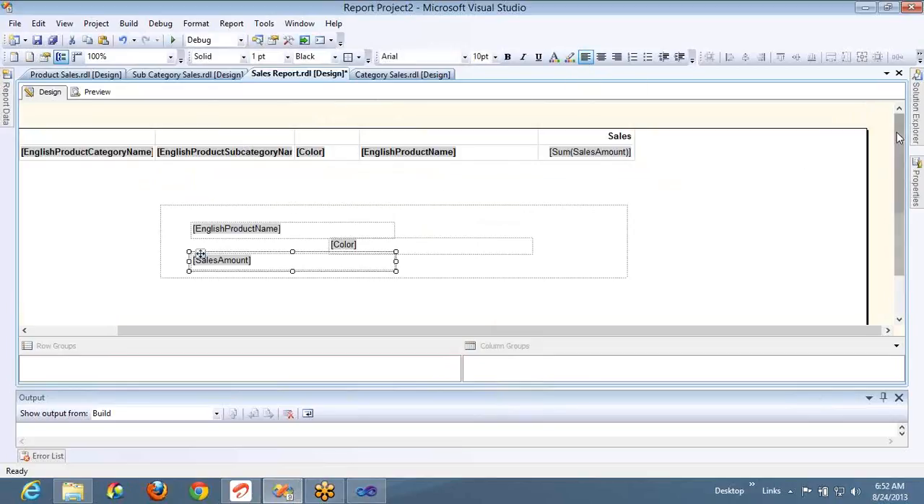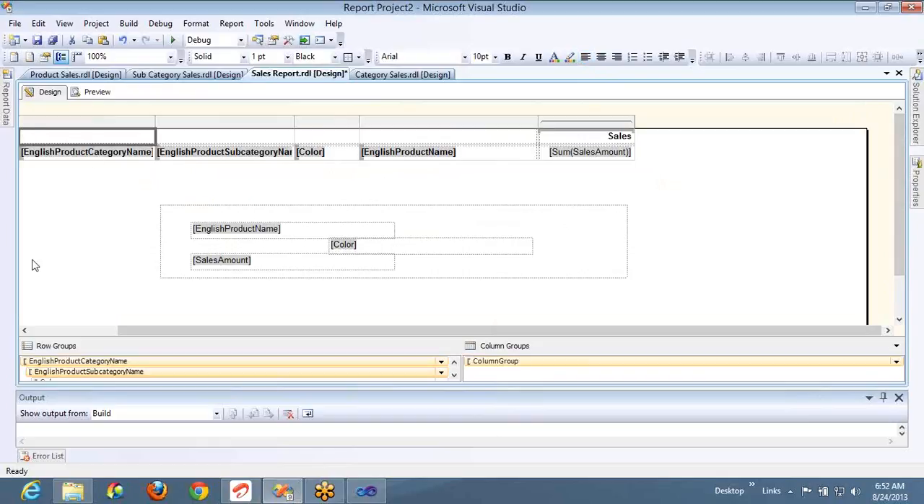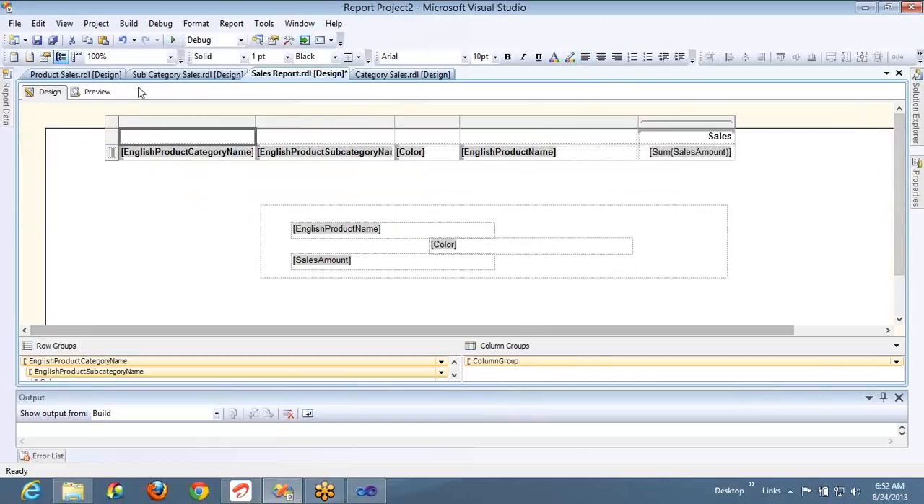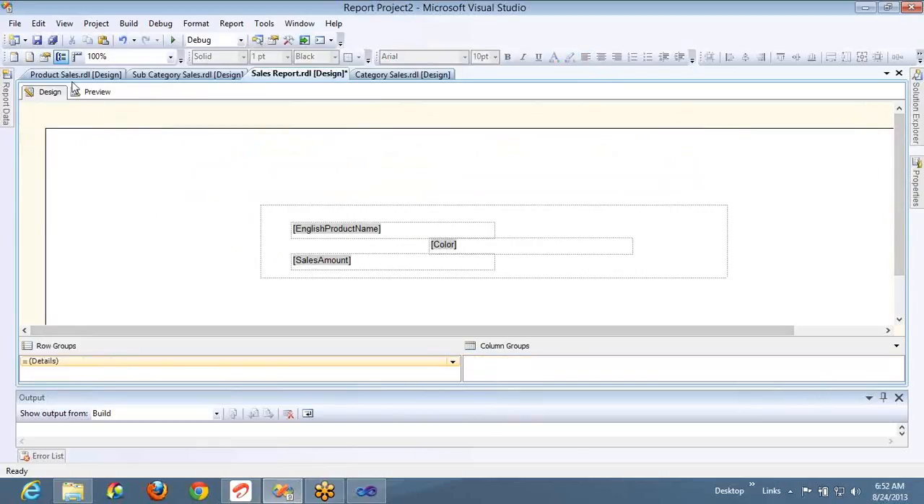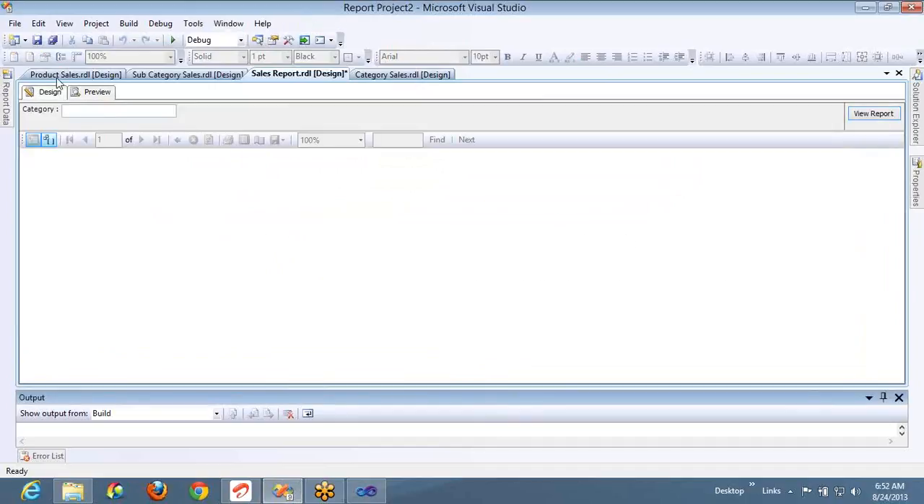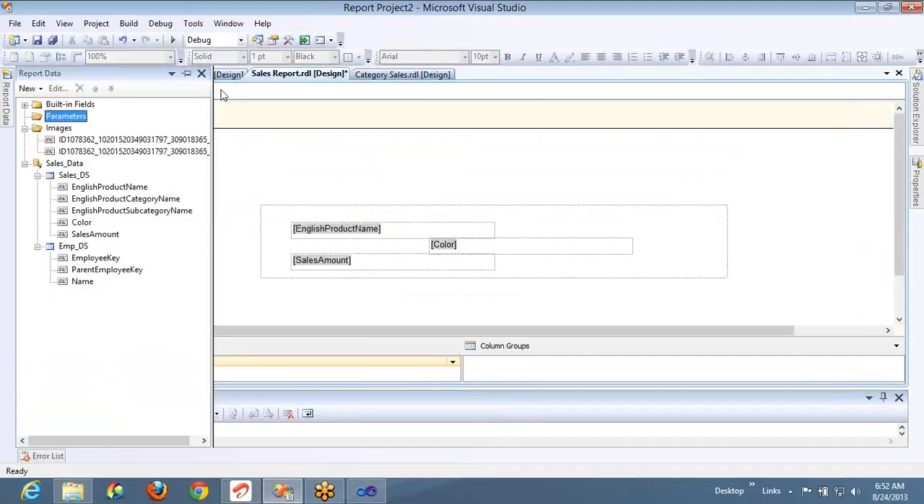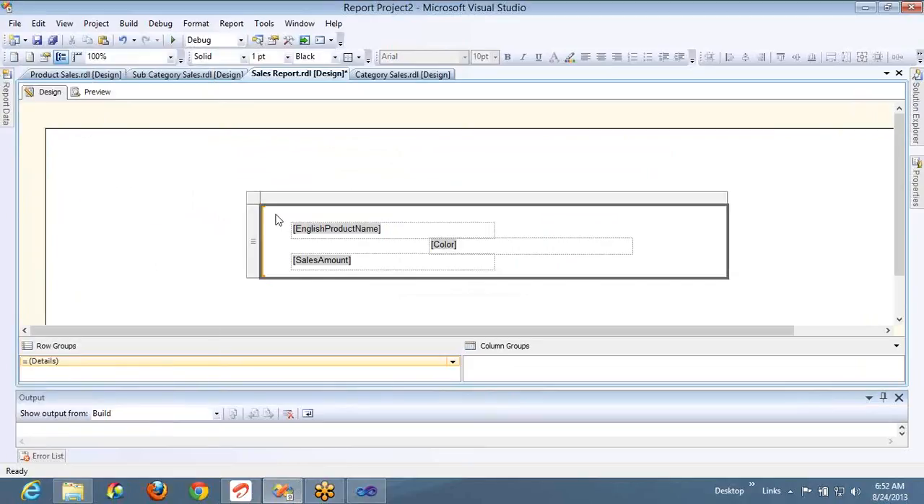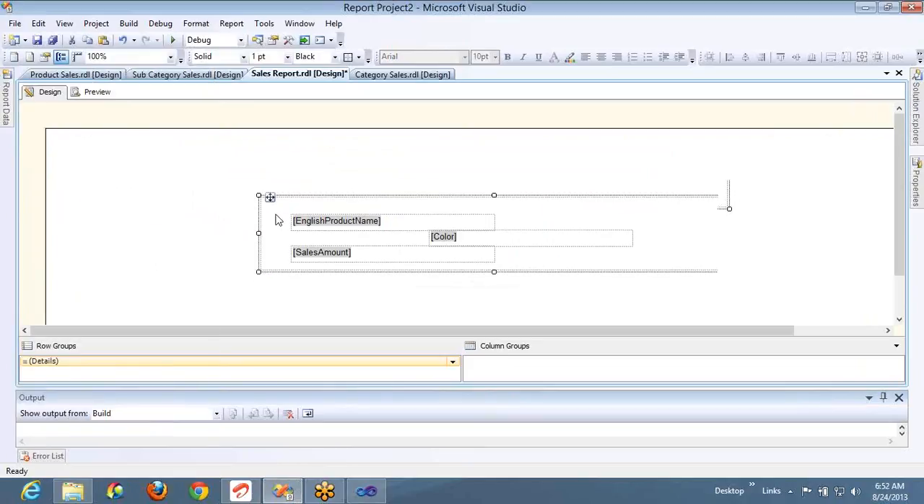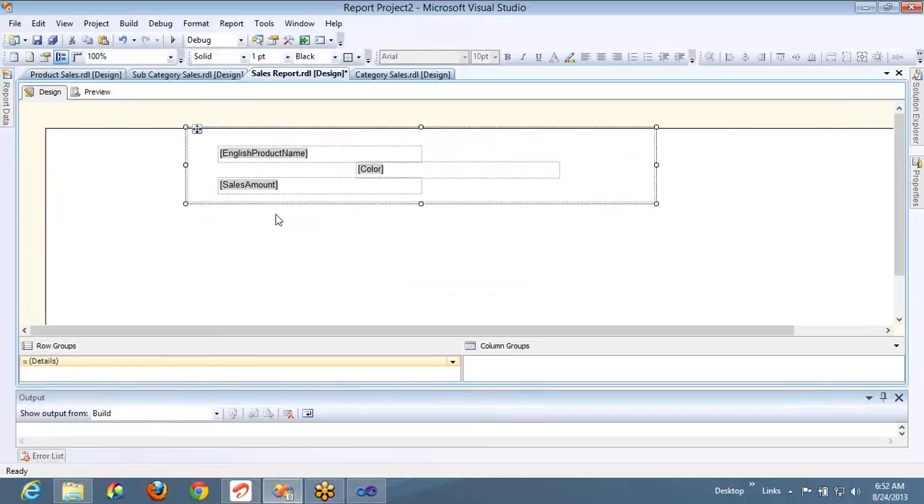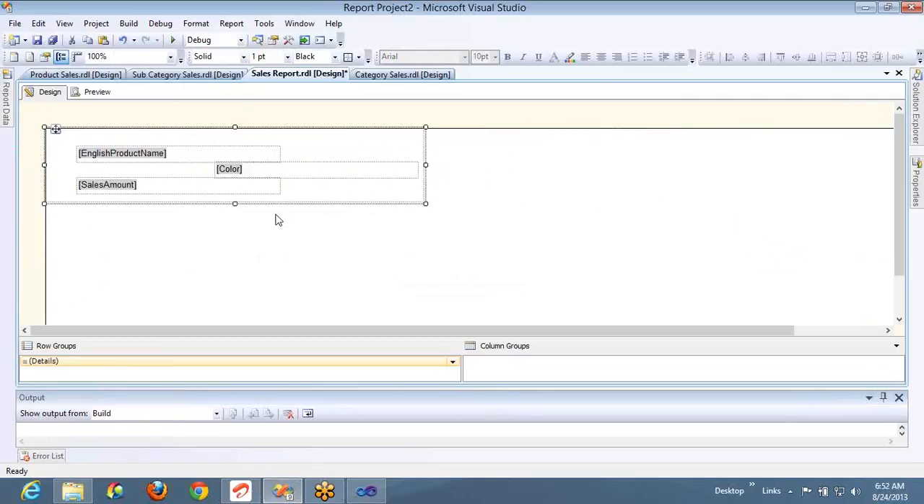Let me do one thing. Let me remove this one so that we don't need this drill down report. Let me remove this. I'm designing this report a little better, and I don't want this parameter. Now let me go to the adjustment of this. Yeah, you can write expressions on the text boxes also.